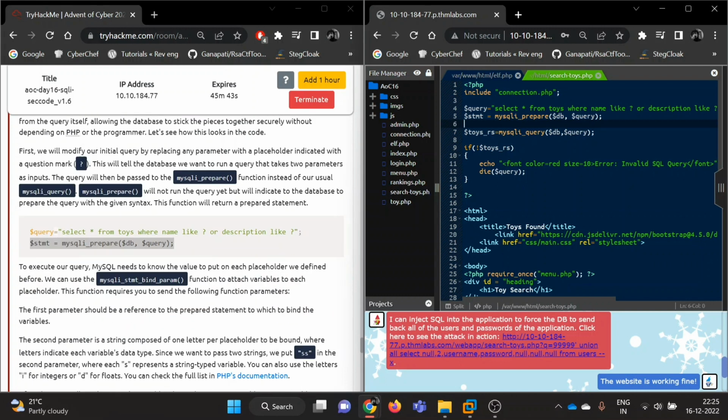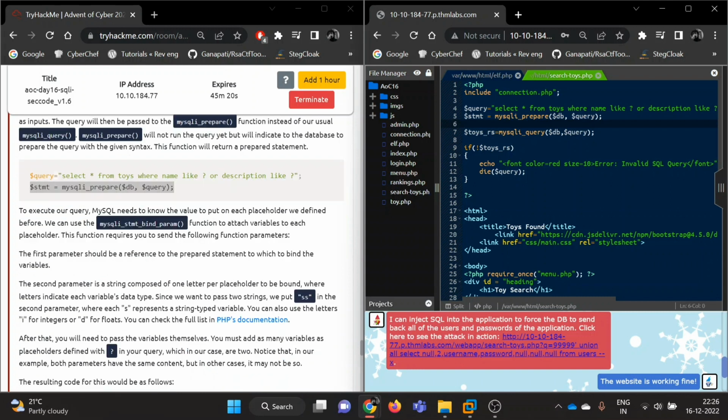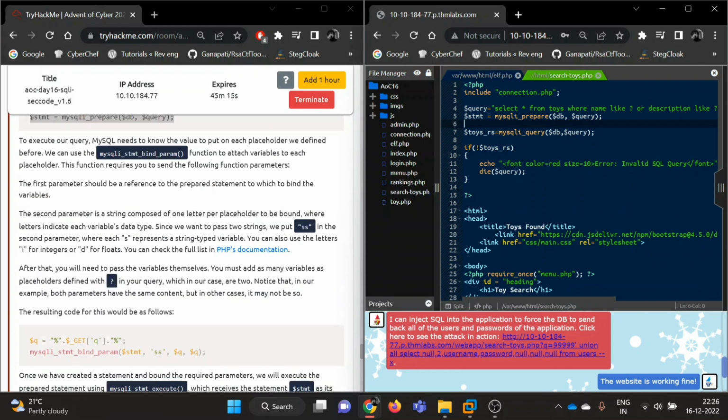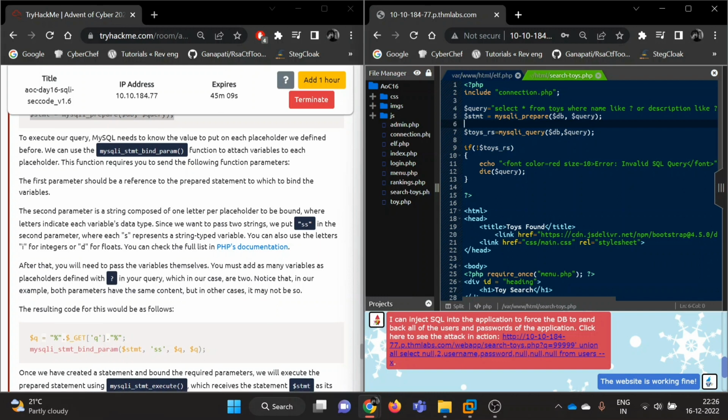To execute our query, MySQL needs to know the value to put on each placeholder we defined before. So we can do that by using the MySQL statement bind parameter function to attach variables to each placeholder. The first parameter should be a reference to the prepared statement to which to bind the variables, and the second one is a string composed of one letter per placeholder to be bound, where each letter indicates the variable data type. So we want to pass two strings, so we will put double S in the second parameter, where each S represents a string type variable.